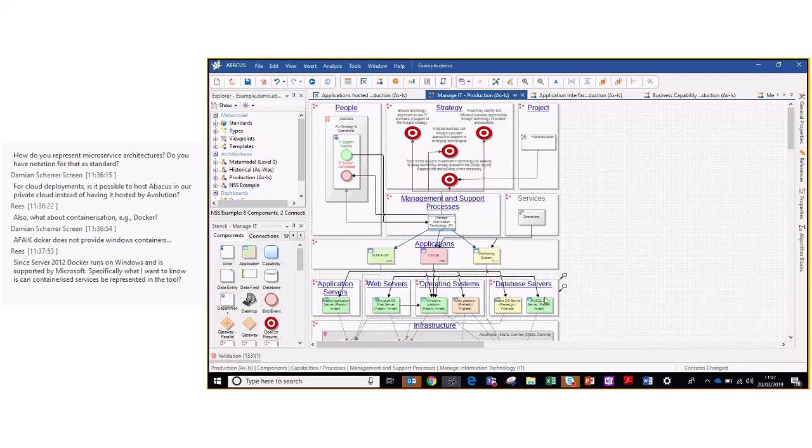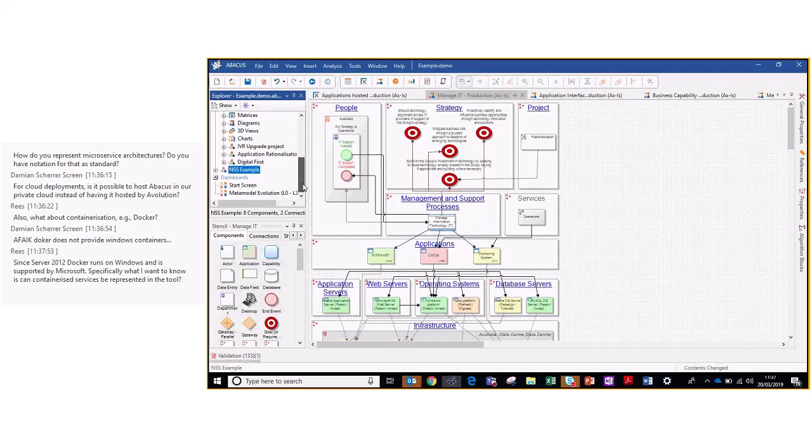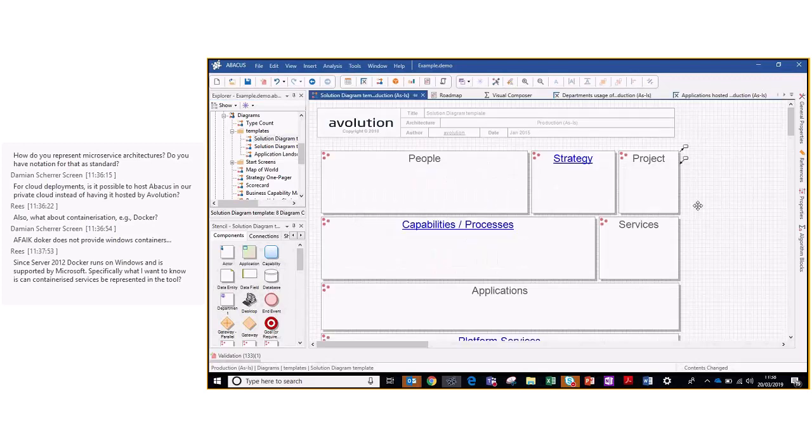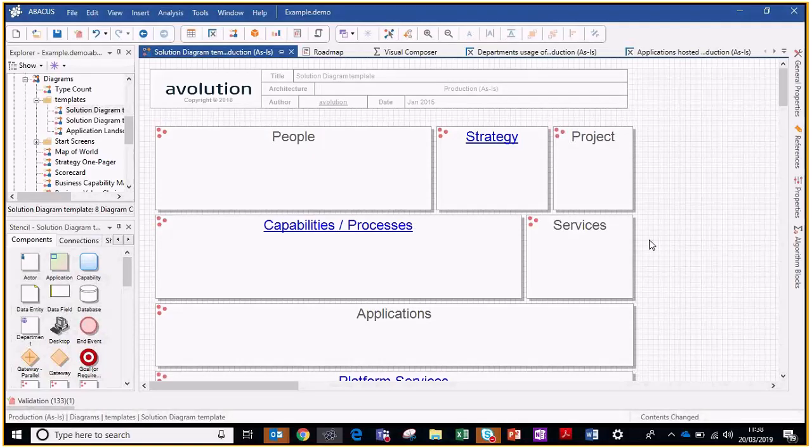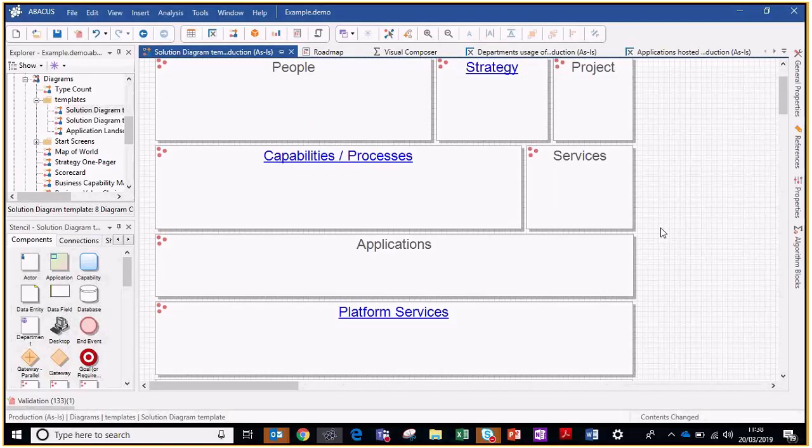And to do this, let me show this. In here, we have our diagram section and our template. So we've got our solution diagram template here. What the world according to view does is it groups the components. So all the components that you drag in using the world according to views, which I'll show you shortly, will be ordered in accordance to this structure here.